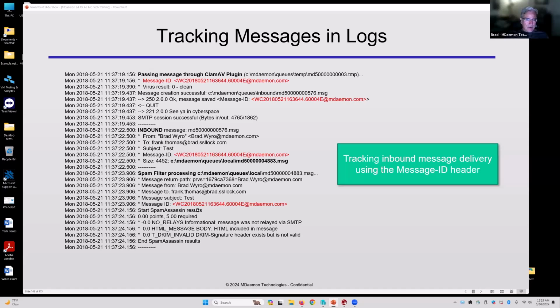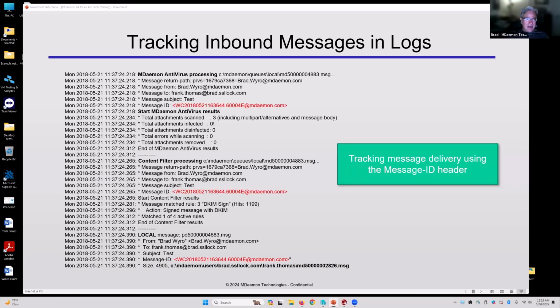The message is now going through spam filter processing. The message is now going through antivirus processing, content filter processing. And then again, still in the local queue, the message is now placed in my local user's mailbox. It says MDaemon users, and it's got the domain, the user's mailbox, and the file name. This shows me that the message was delivered locally to my local user and placed in the mailbox.